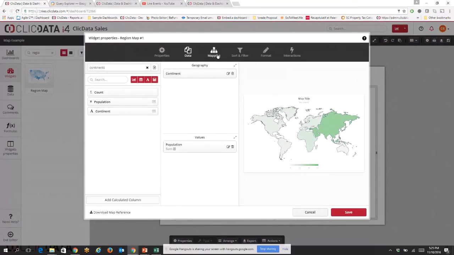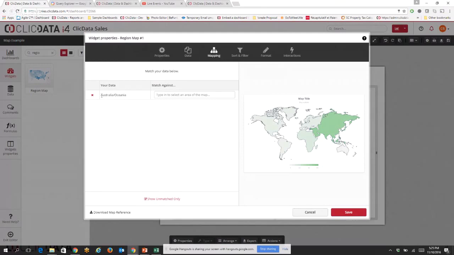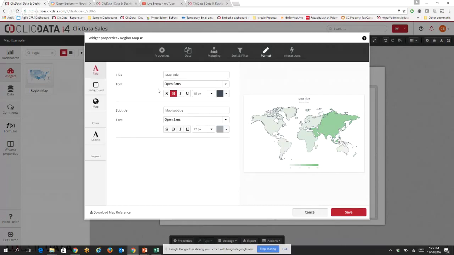But in such cases, you can always go to mapping and you could see that this data is not mapped. You just have to type in the right name against which you would like to map this data. Once I have selected that, ClicData recognizes that in your case, Australia Oceanic is Oceania, and it automatically starts mapping your data set. Once you have done that, you can now choose to format your map and add a title. This is my population distribution. I don't need a subtitle at this moment.